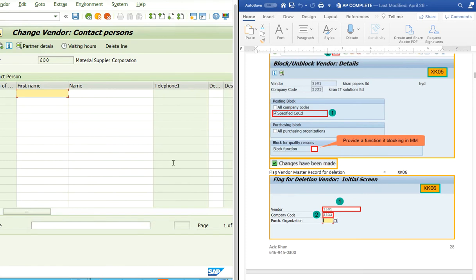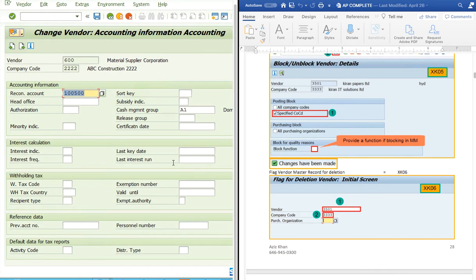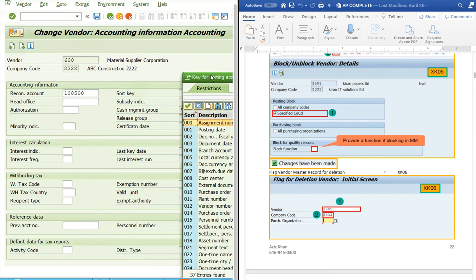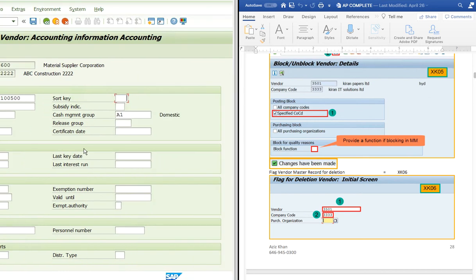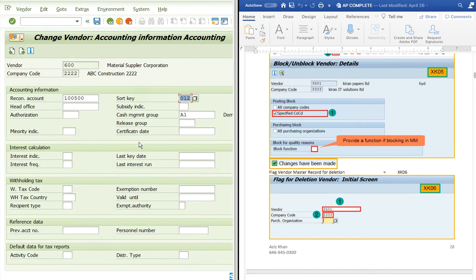Enter, enter, enter. Why change? What's the reason? I'm just showing you how to change a vendor master.